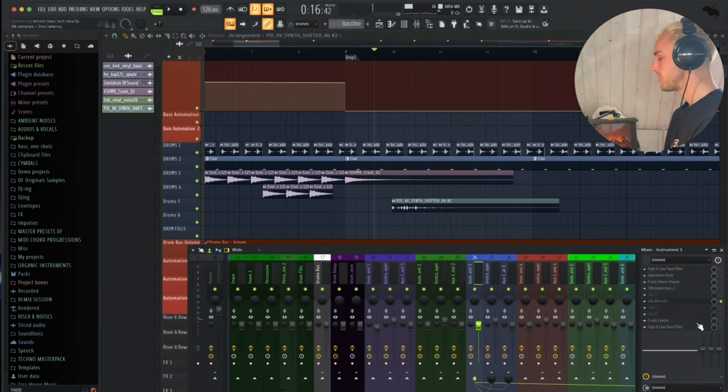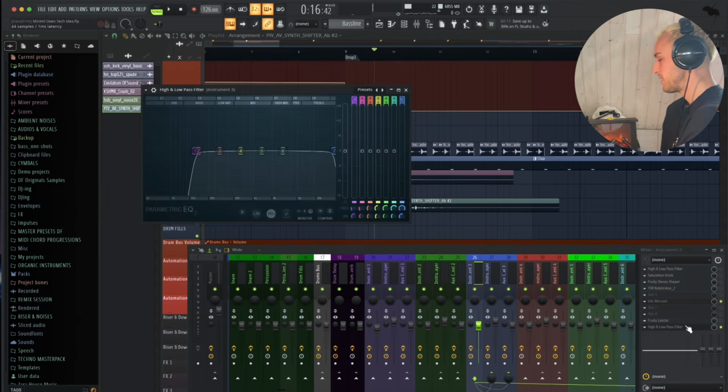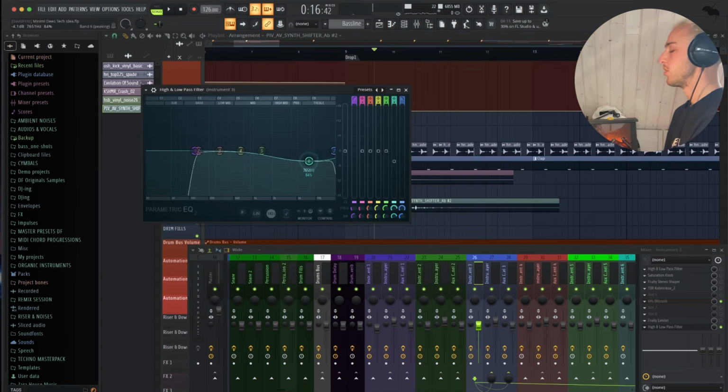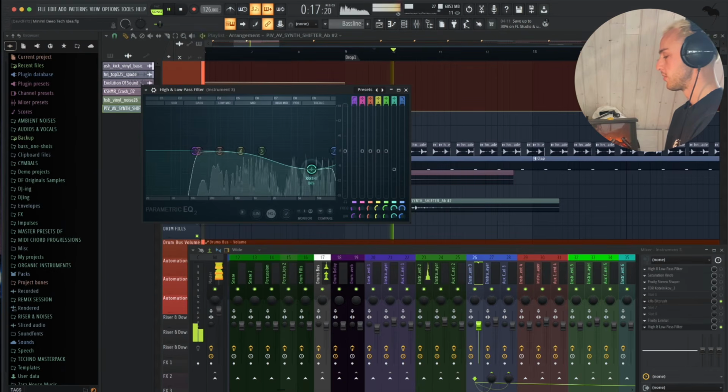Obviously now this one sounds a bit too highly, like basically the high frequencies are too relevant. So we're gonna bring it down a little bit here on the top end with an EQ.